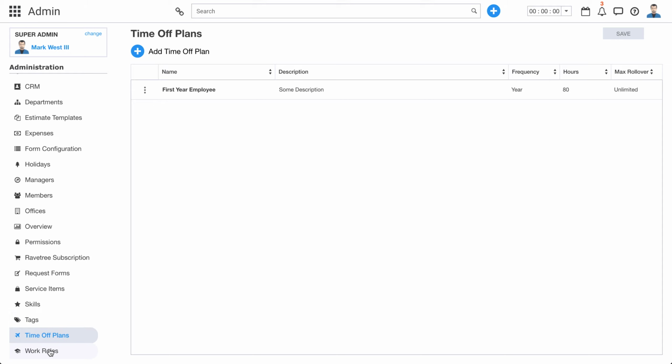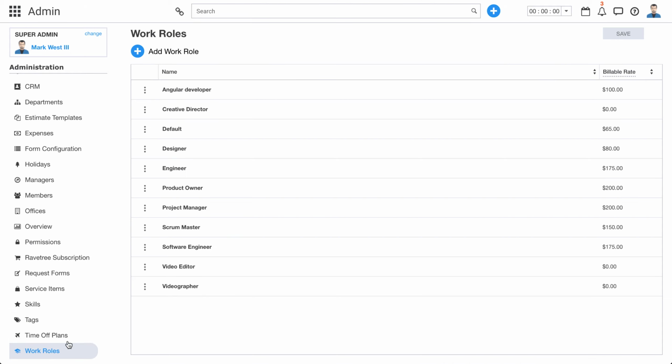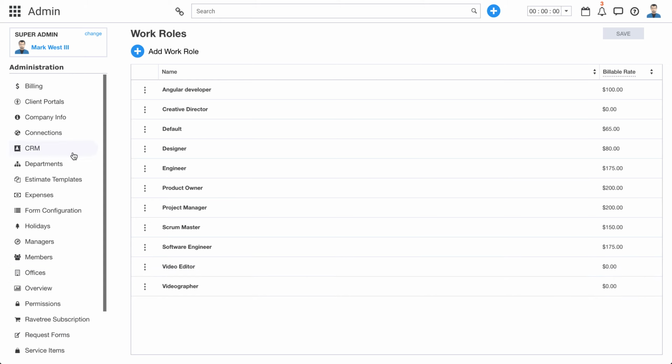And then the last item here in the admin section are work roles. Okay, you can assign multiple work roles to individuals, and you can also assign billable rates to those work roles. So anyway, that covers the admin section. I know that was a lot, and we have other videos that go in detail for certain subsections, but hopefully that will help you with first getting set up on Ravetree.